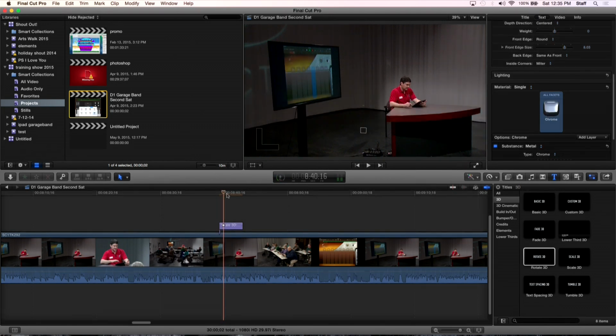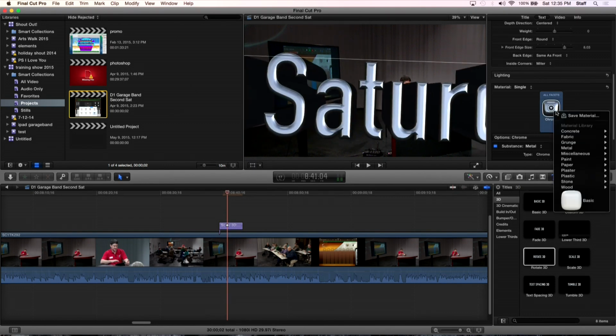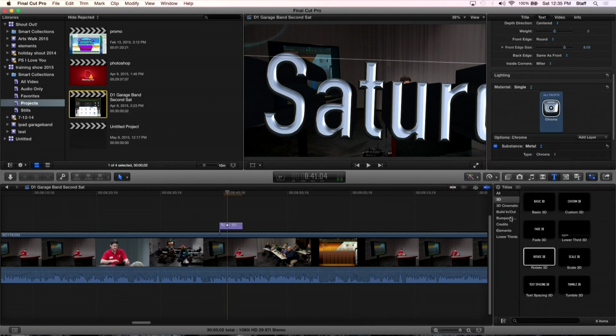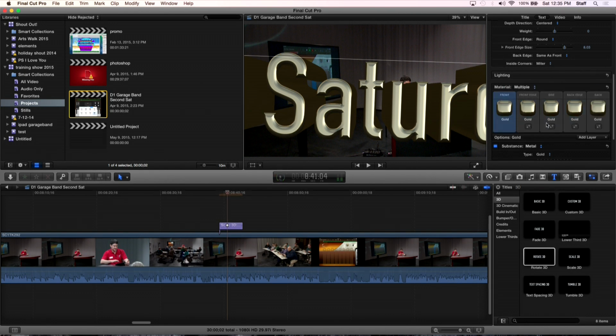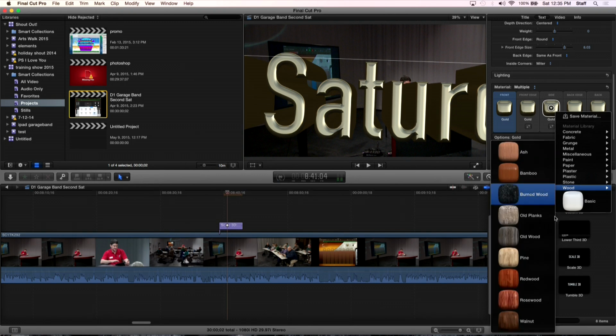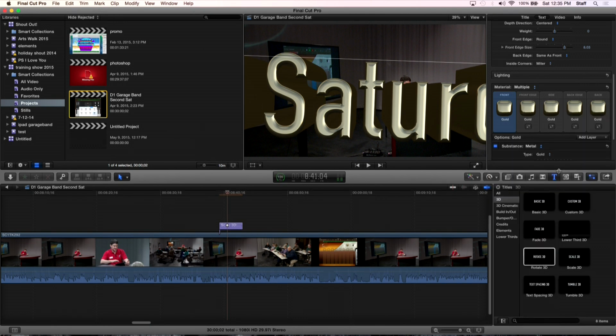Gold, I want gold. The director wants gold. We'll change it to gold. Metal, where's the gold? There it is. Golden Second Saturday. Now, if I change this to multiple, they're all probably going to be set at gold, but we can change the side to be wood. We change the side to be bamboo. There we go. Now we have golden letters with bamboo extrusion. There you go. Of course, you can change all these other things.